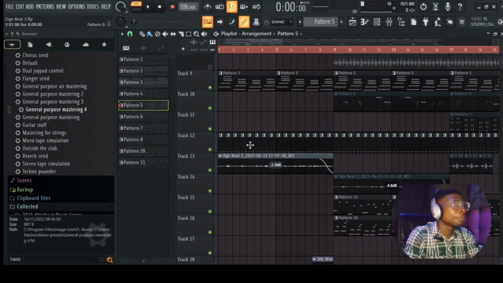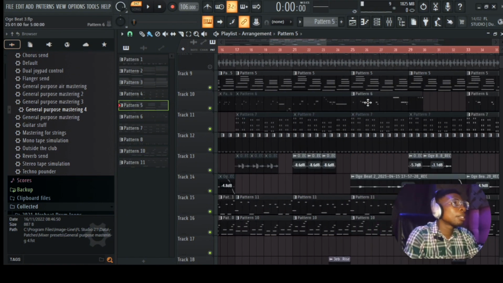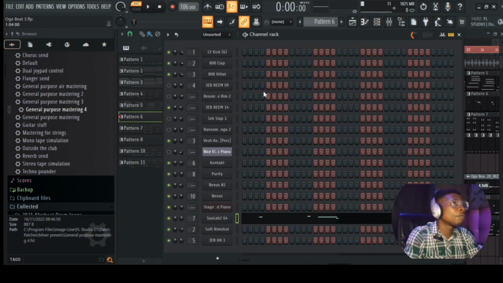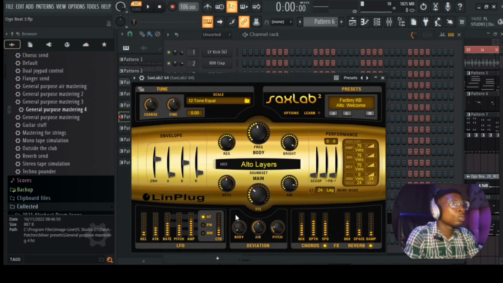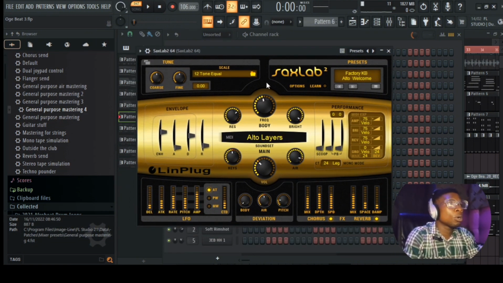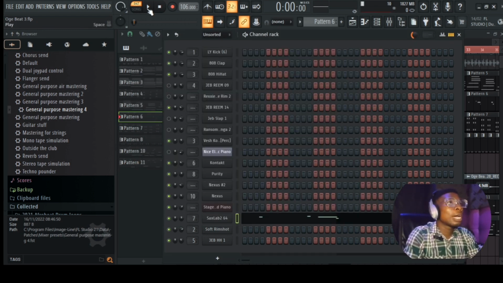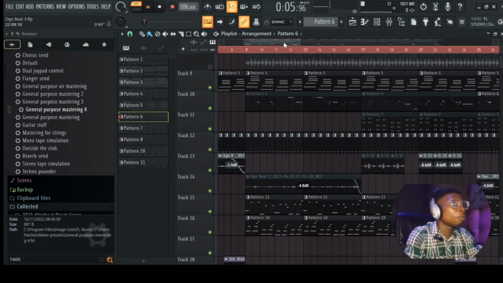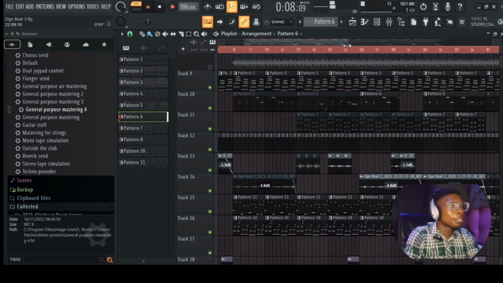And on the next pattern, I had a saxophone. For those of you probably wondering what VST plugin I use for that particular sax instrument, it's called Sax Lab 2. I use the auto layer sax, and that's how we got that beautiful sax sound. Very beautiful sax sound, and I love it. I love using it on most of my beats.